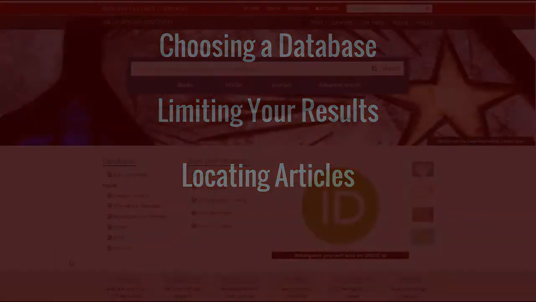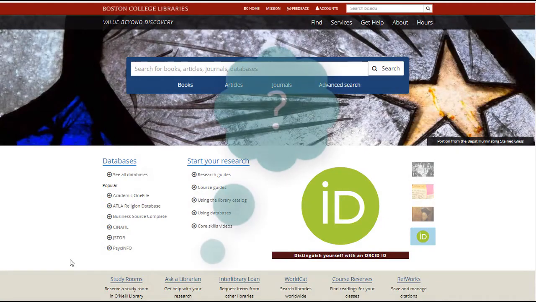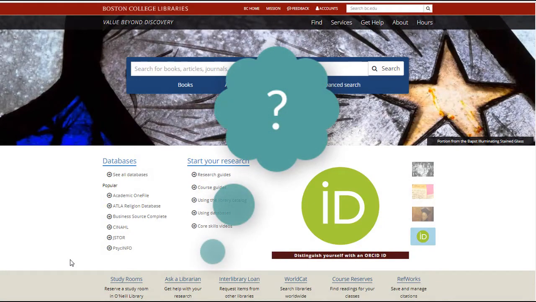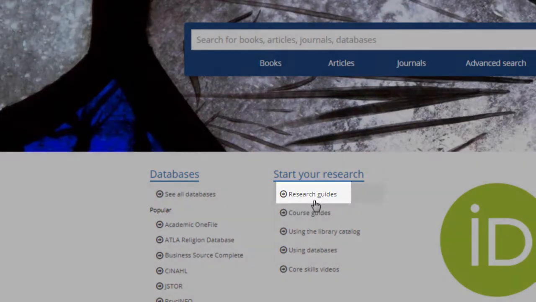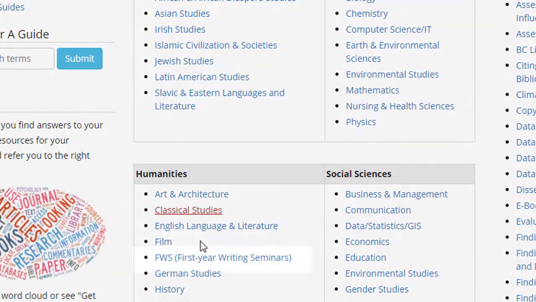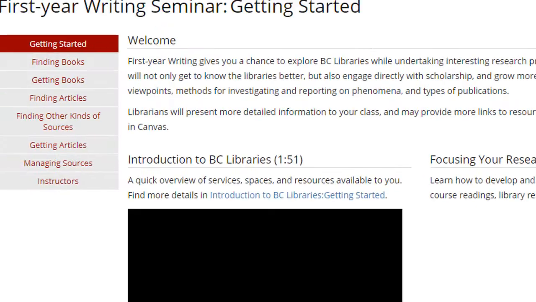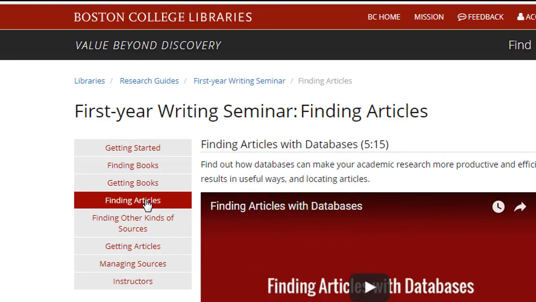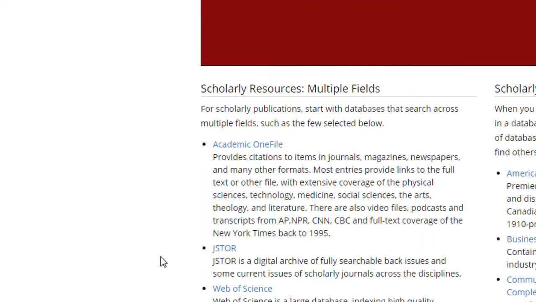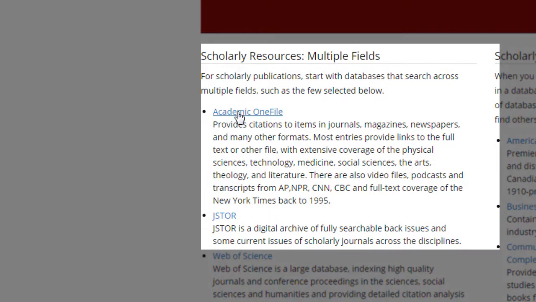At the beginning of a project, when you don't know your subject deeply and aren't sure where to start, a research guide can point you in the right direction. For example, in the FWS Research Guide, the Finding Articles page suggests trying an interdisciplinary database, such as JSTOR or Academic OneFile. Such databases allow you to search multiple academic fields and document types.